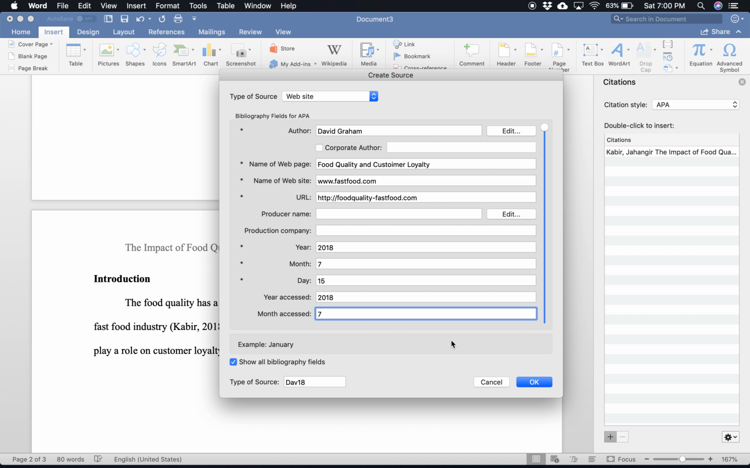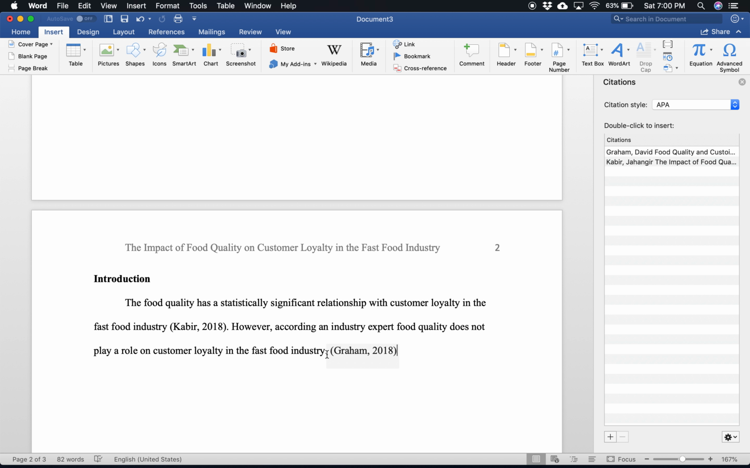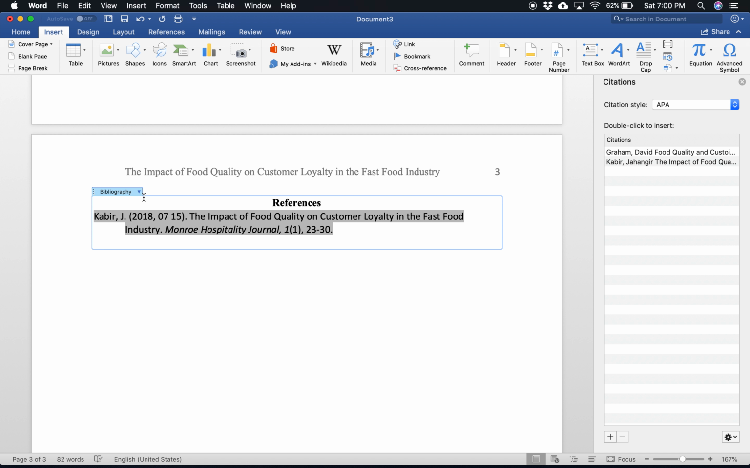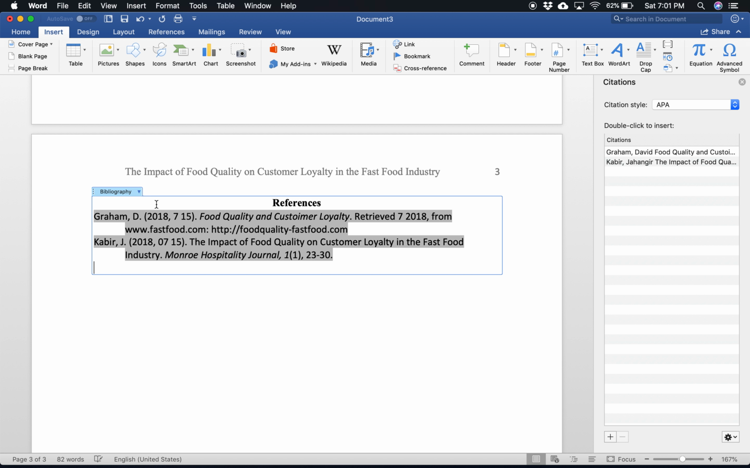Okay. I am going to click OK, and it will show up right here, Graham 2018. Did you see that? Graham 2018. Now, and also Graham 2018 will show up here. Okay. Now over here it doesn't show up. It only shows Kabir. So what you're gonna do is you're gonna click right here. See right there, bibliography, update citation and bibliography, and see what happens.